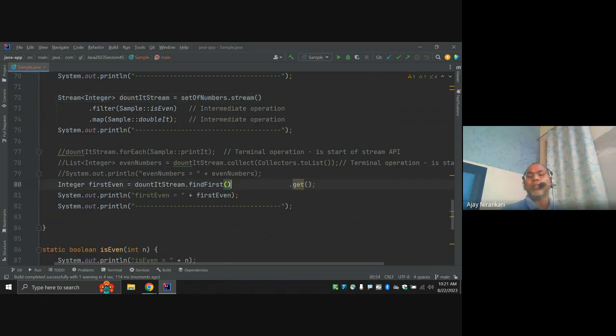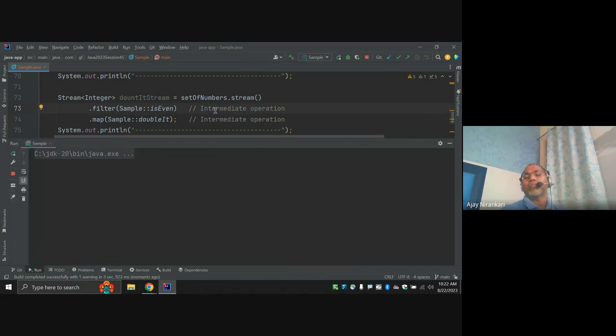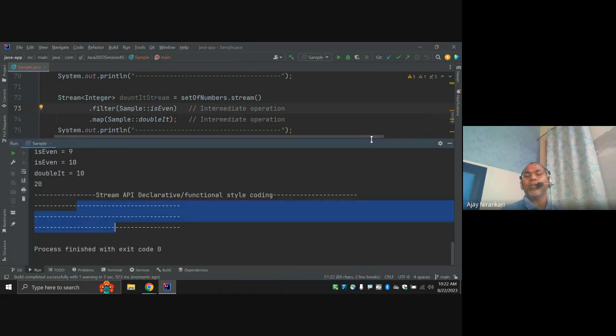So these are some examples of your terminal operation. Until we call a terminal operation on this filter and map, nothing happens. Intermediate operations are not executed any time. Look, no operation, no output, right?